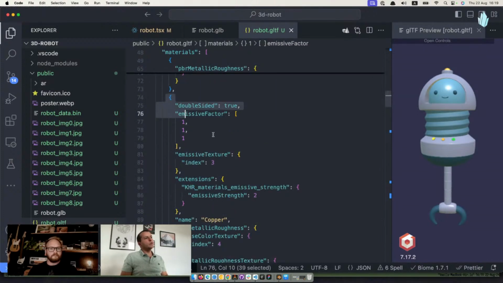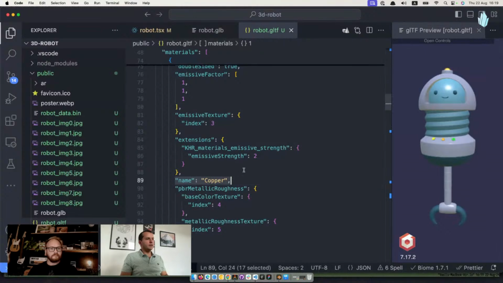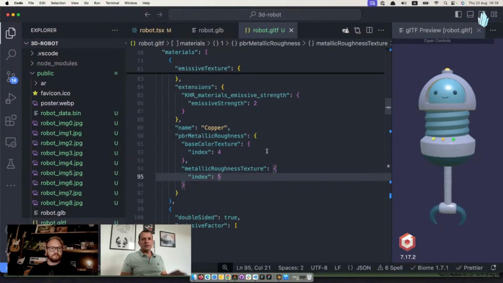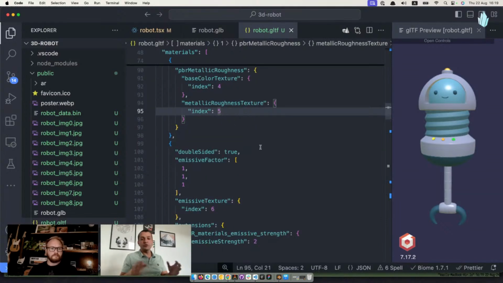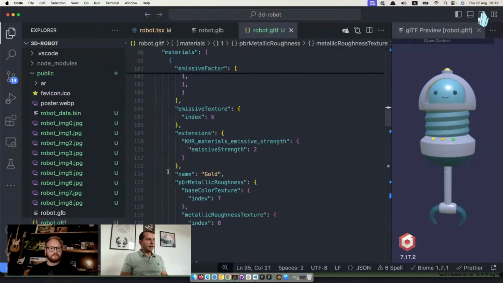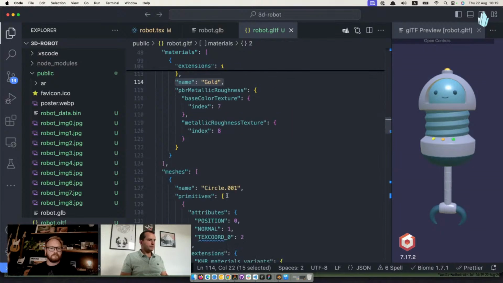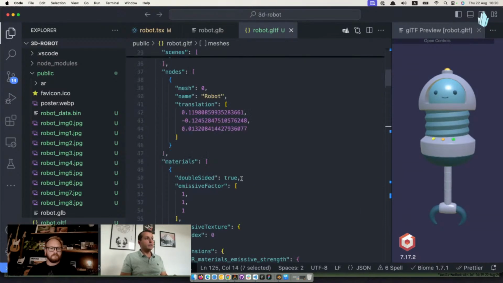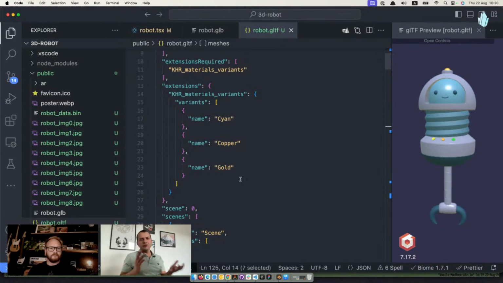And if I look at the next material here, we have a material which is called copper. You can see there are different metallic roughness and texture and everything that describe this material. And then the last one is called gold. Below, we have a bunch of other properties, which I'm not looking at now. So why am I saying this about the materials? Why is it important?